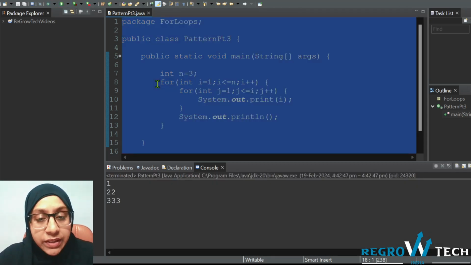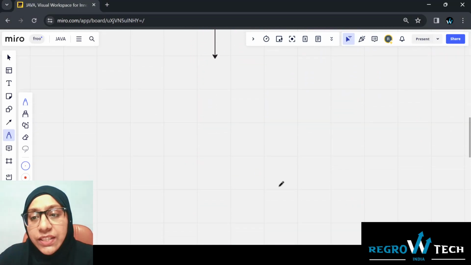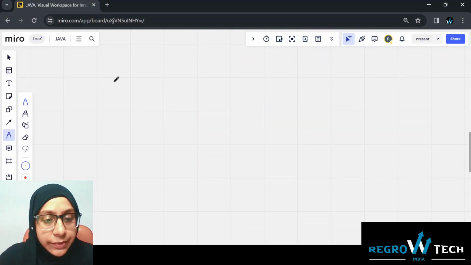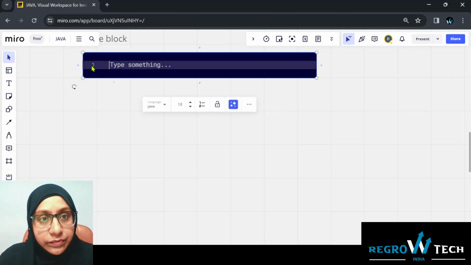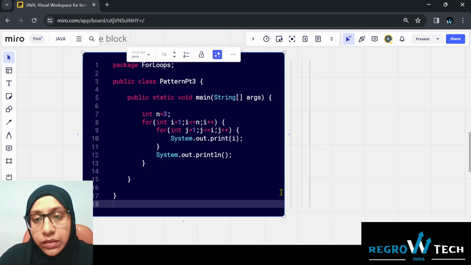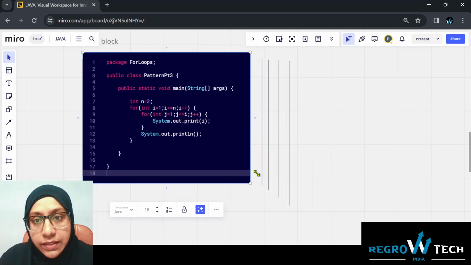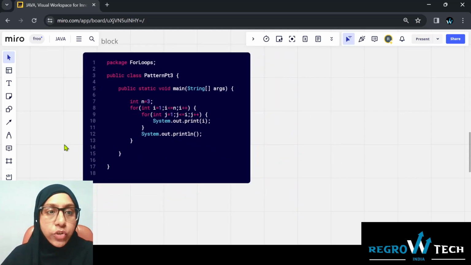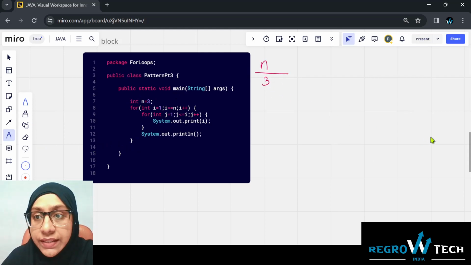Let us copy this, come back here, go back to the whiteboard and paste our code. So let's scroll up here. This is a little too big, so I'm going to go ahead and decrease the size, probably this much. So here n is equal to 3, so n is 3.